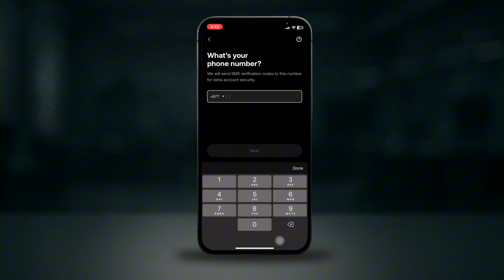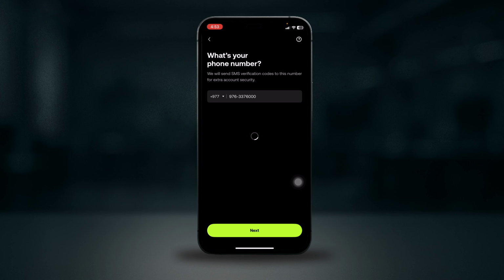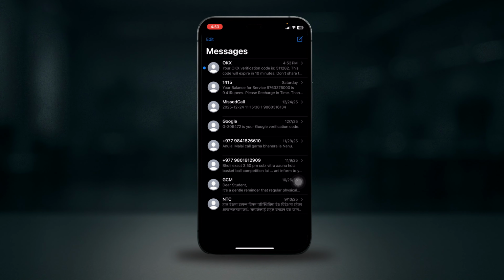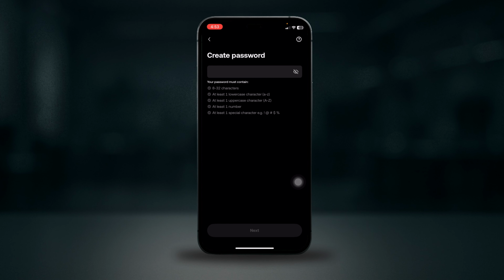Now you're going to enter your phone number. Next, once you enter it, you'll again be sent a code by SMS. Then you can directly paste it here.